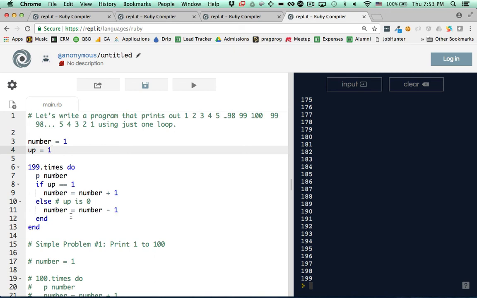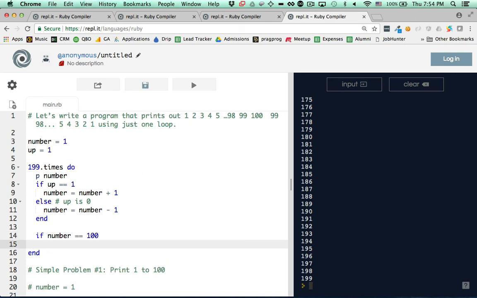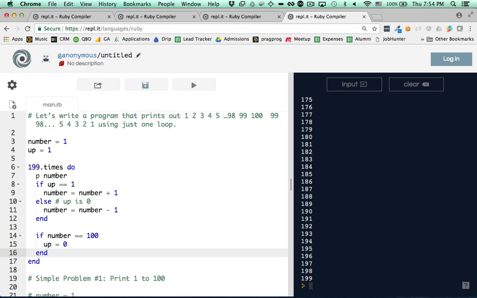So I'm going to put another if statement here. It says if number is 100, then we're going to override up and make it 0. And let's see what happens if we do that. It looks close. So 1, let's see how far we got. 100, yeah. Now, if I threw this code at you and asked you to predict what it would do, you would predict this. The tricky part is figuring out how to build this.